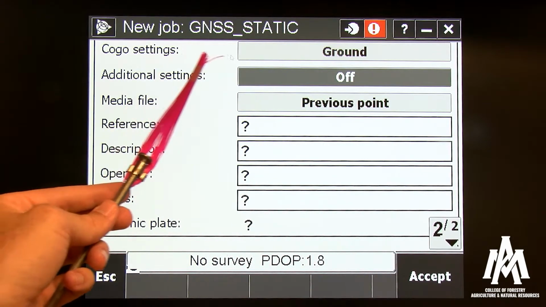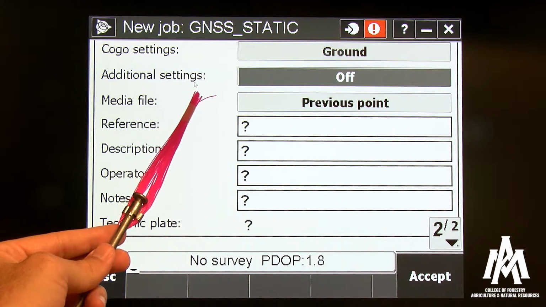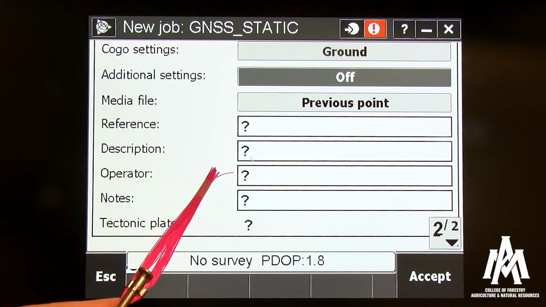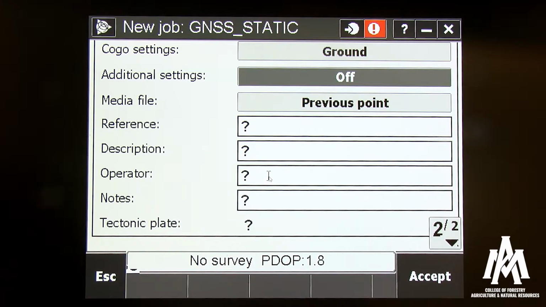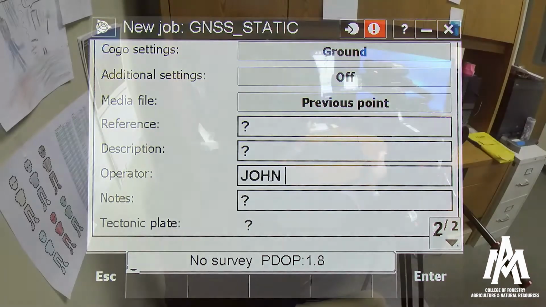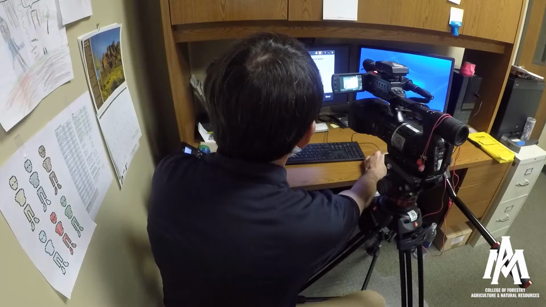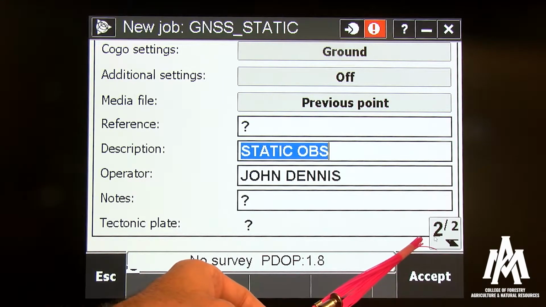Here I'm going to take my COGO settings as being on ground. I'm not going to adjust any of the additional settings. This reference description operator, this is just metadata that I want to add. I'll put in operator, I'll put in my name, and I'll put in the description as a static observation.